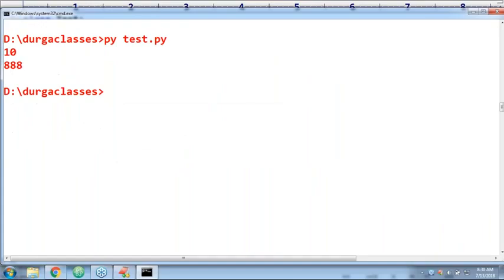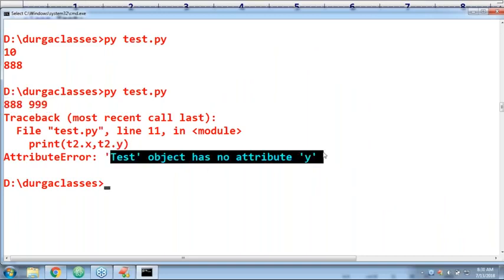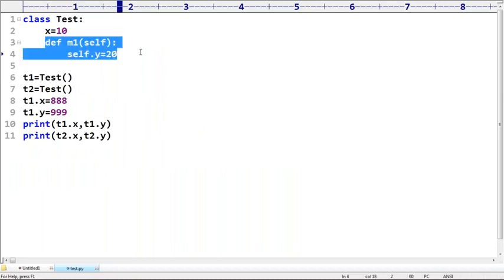Yes, but the output, observe that carefully, sir. Yes, 888, okay, well, but the problem is while executing y, no attribute y, we are going to get the error. Any doubt? Because it is in the method, sir. We didn't call it. That's why this y is not available for any object.